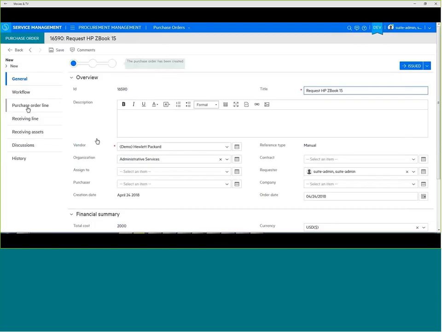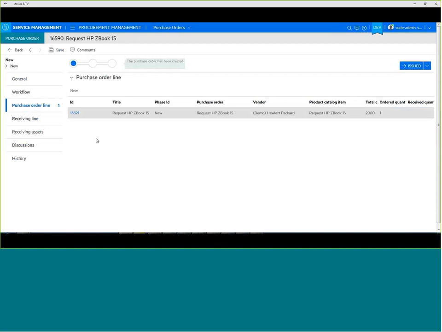Now, that may be enough, but quite likely you need to go in and add some additional purchase order lines, or maybe change the quantity before this is sent over to the vendor. And so that's what we're going to do here.